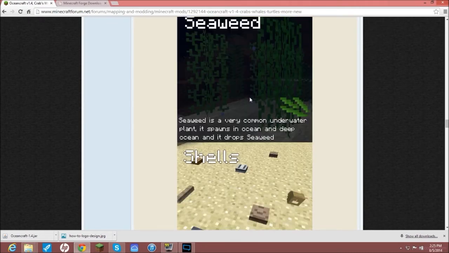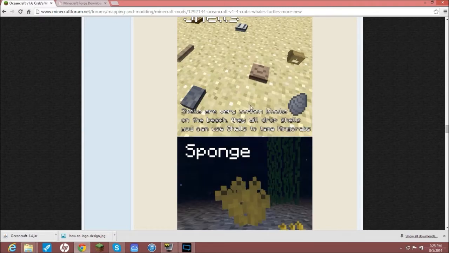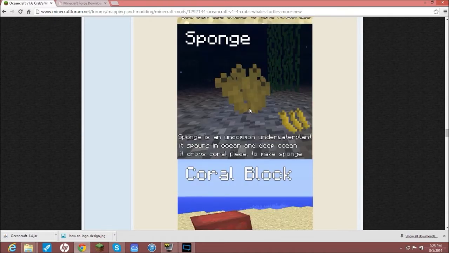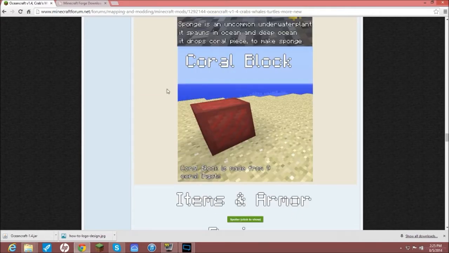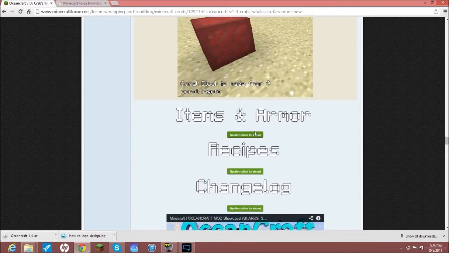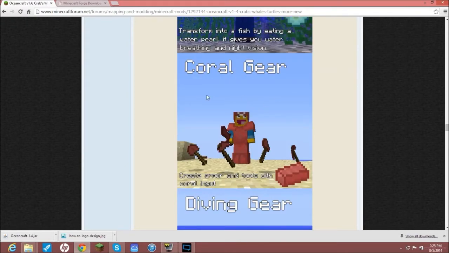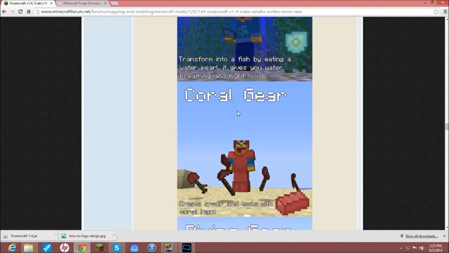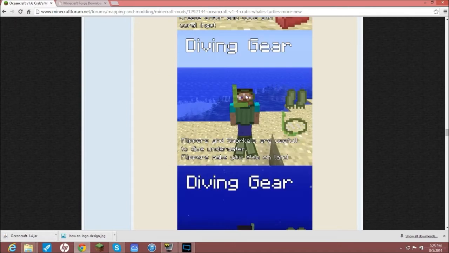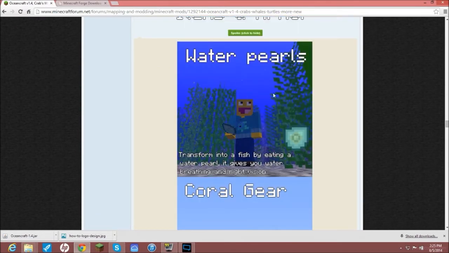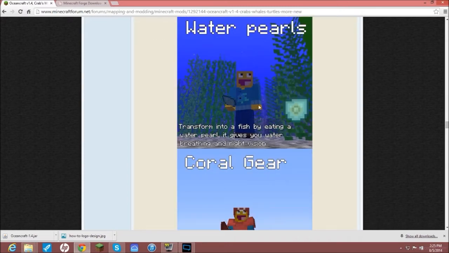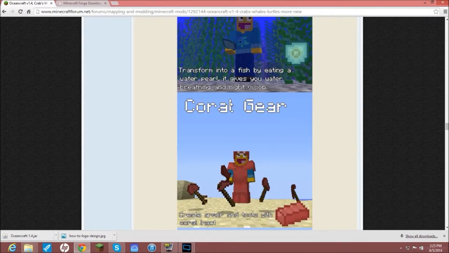And then you have seaweed, and then you have shells. Sponge. I know we already have sponges in the game, but this is a little bit of a different sponge. Then you have coral blocks. Now, with the coral blocks, you can make coral gear, obviously. And you get water pearls, okay? That helps you breathe underwater and gives you night vision.